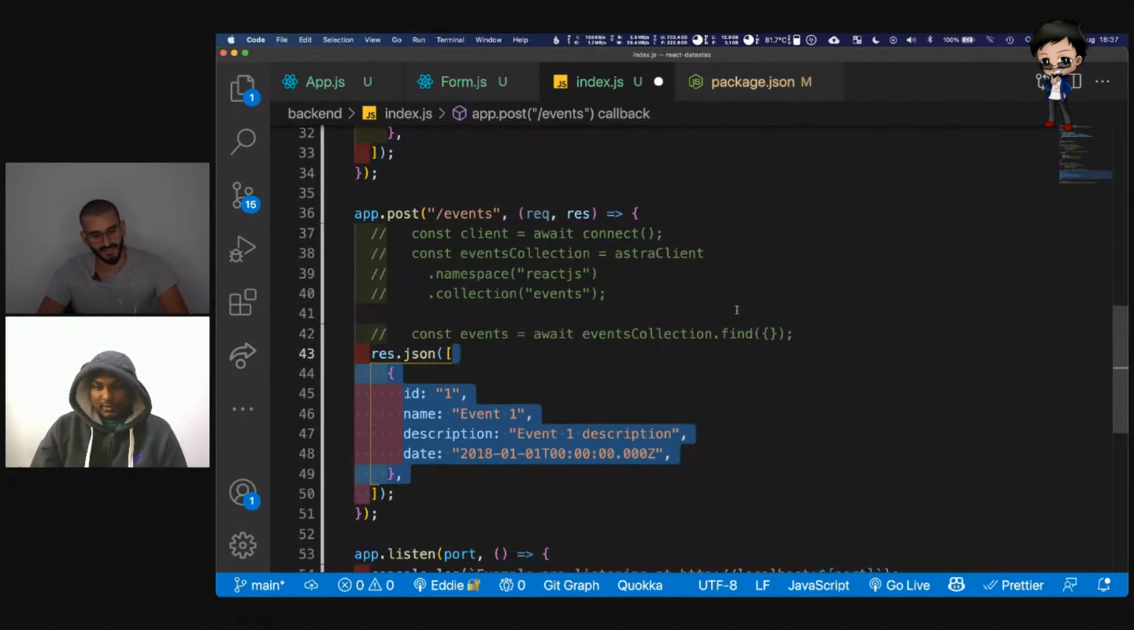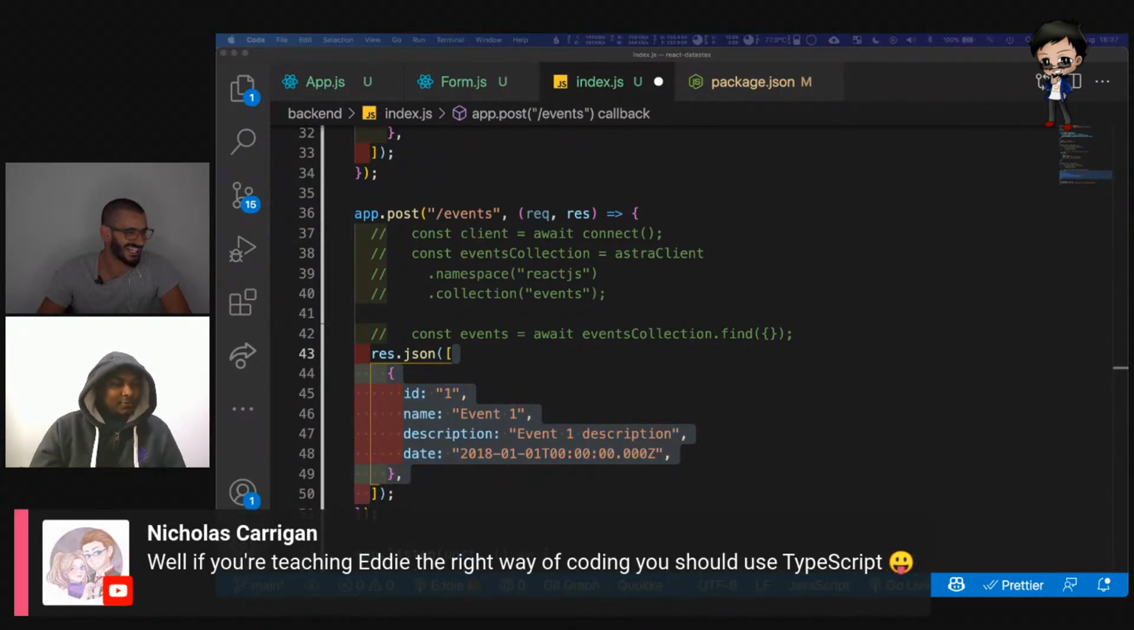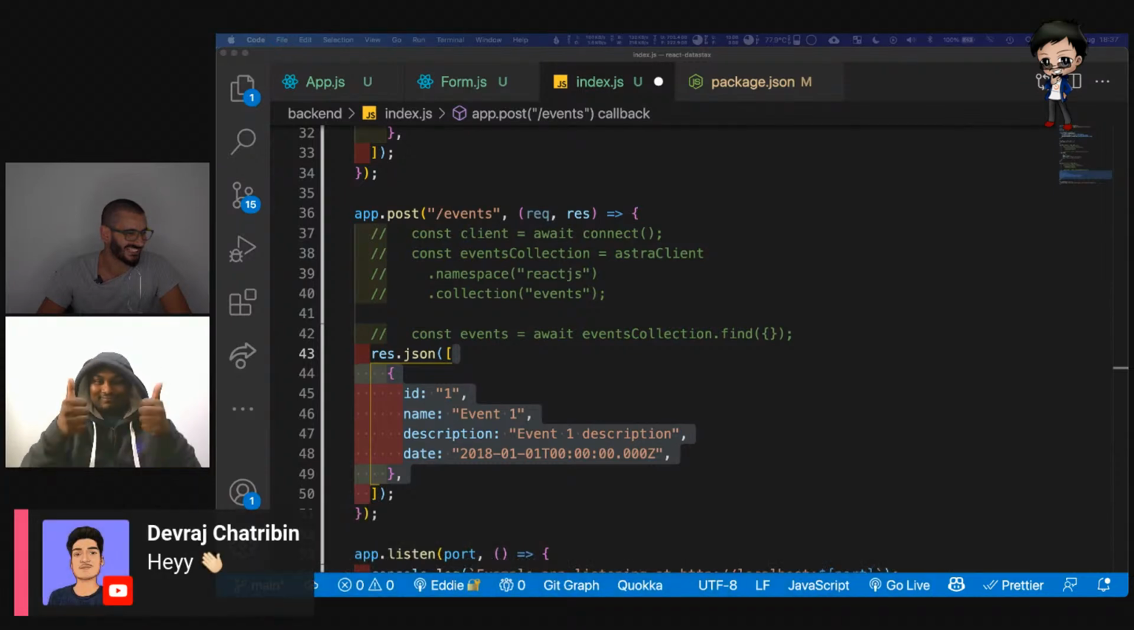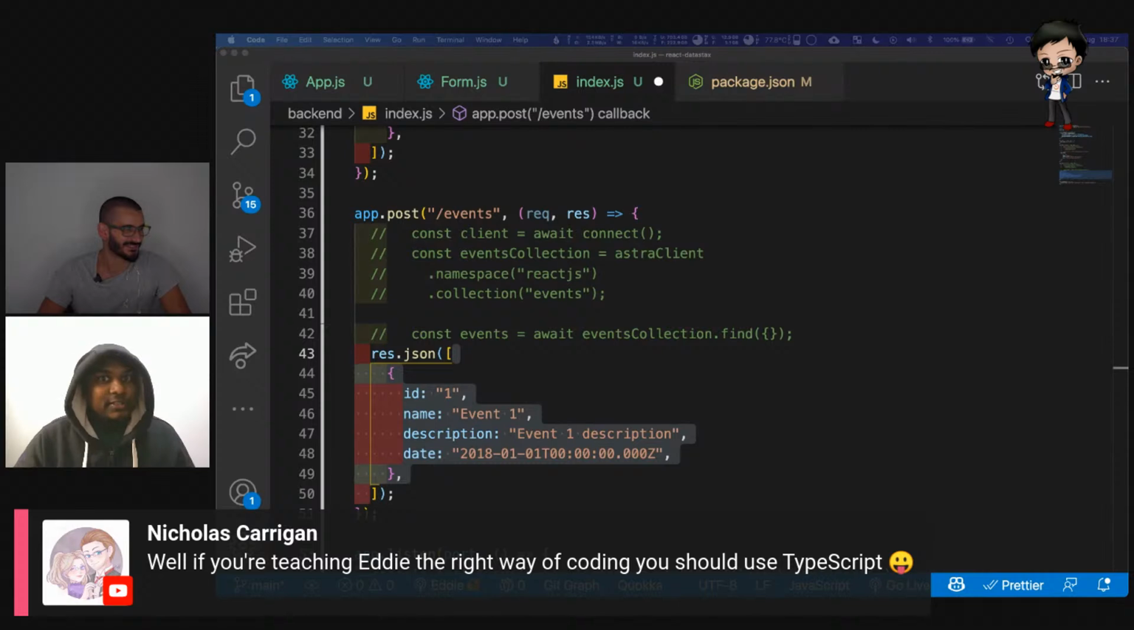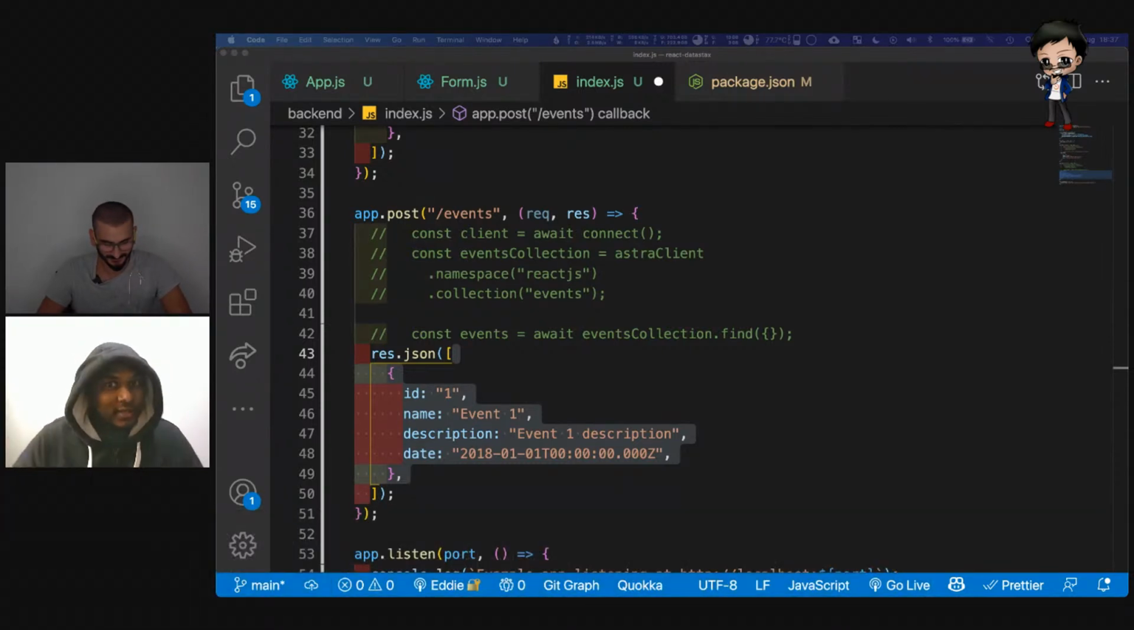Okay. Nick, I should first teach you both, Nick as well as Eddie, not to use TypeScript. Hey Devraj, you can see because JavaScript is supposed to be a loose type language. So we are talking JavaScript. We are not talking TypeScript.